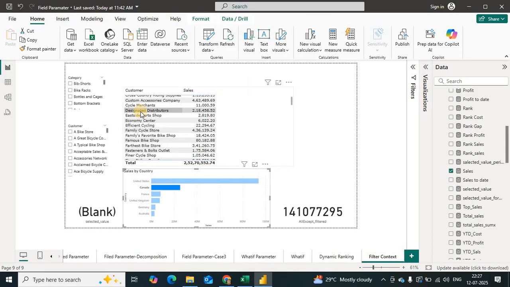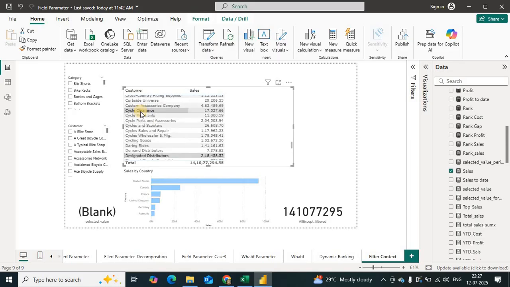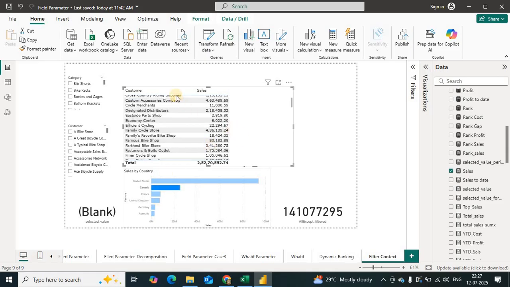For example, for this particular customer cycle, I have filtered only cycle clearance. If I filter this particular customer, then this will also change. For example, for Canada, all these customers are getting changed.